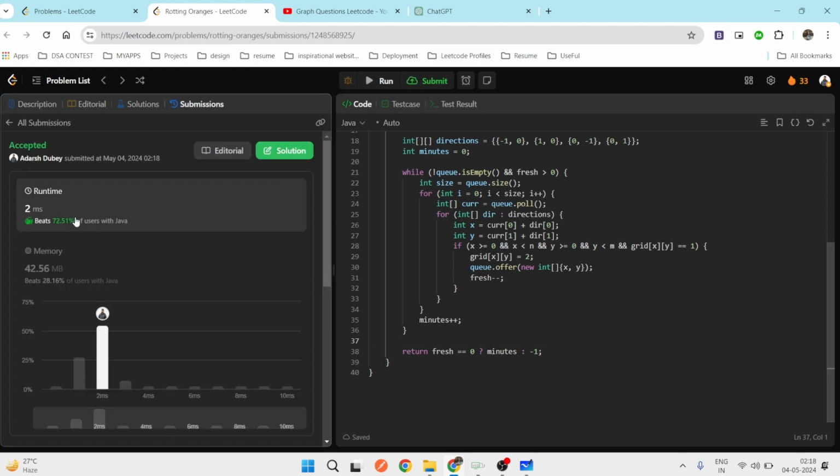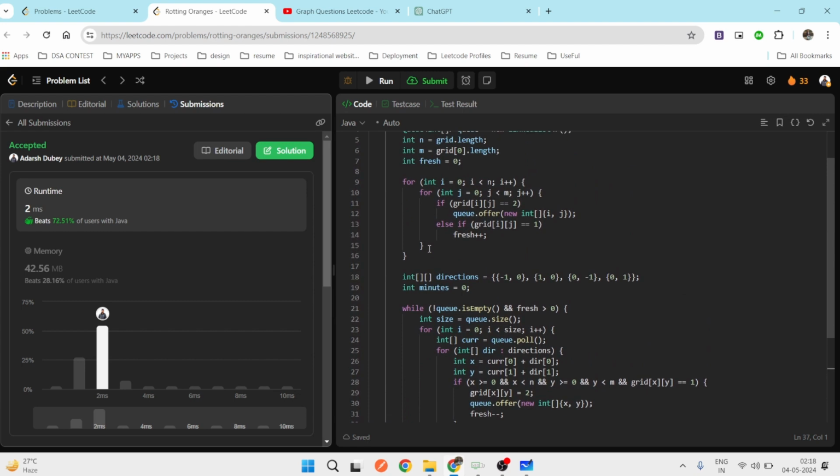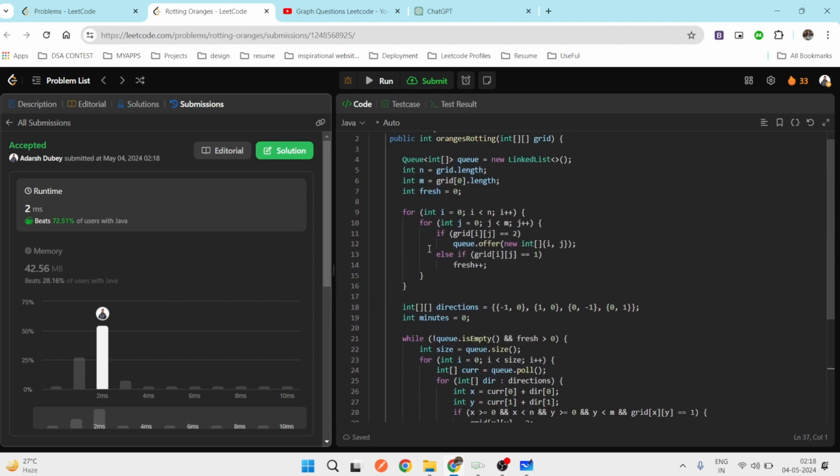it beats 72.5% of users, a very good solution. So in the BFS call what we are doing is creating a queue and iterating into the grid.